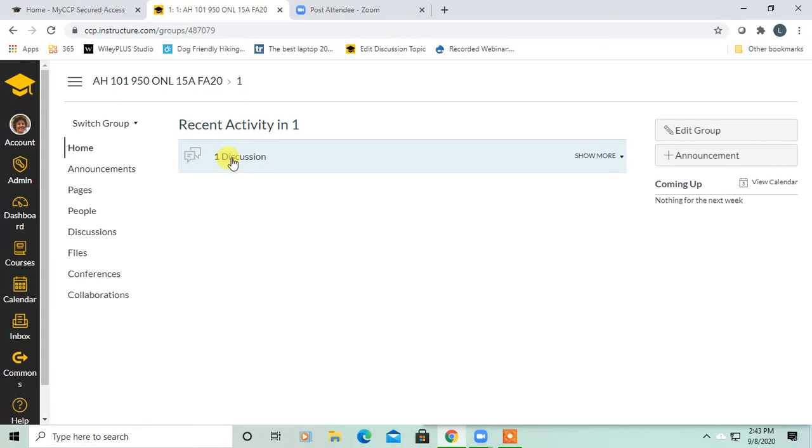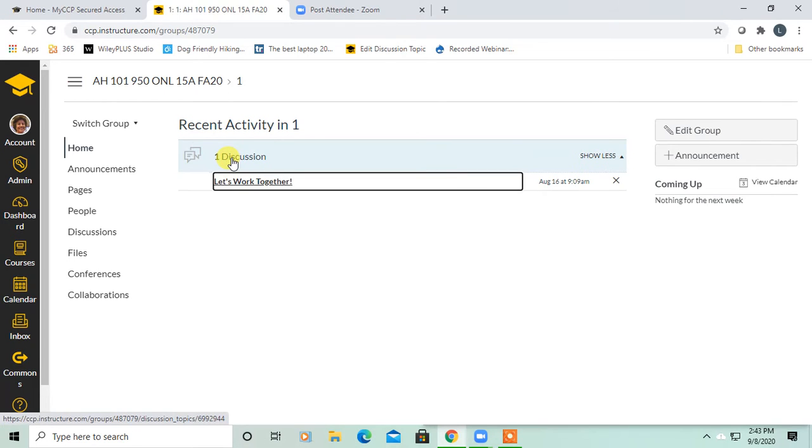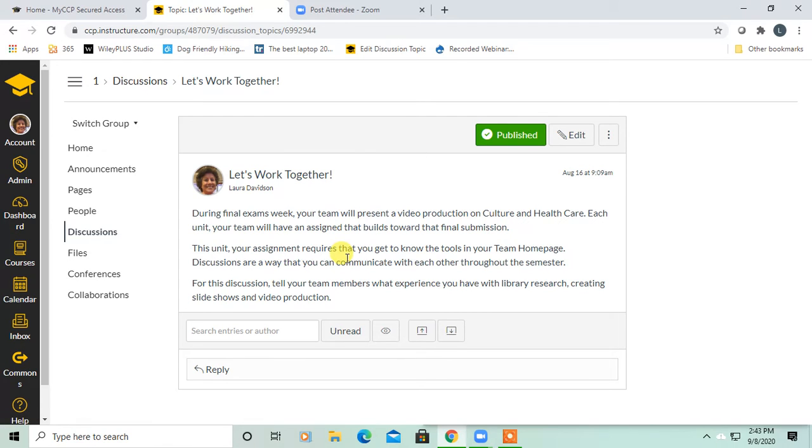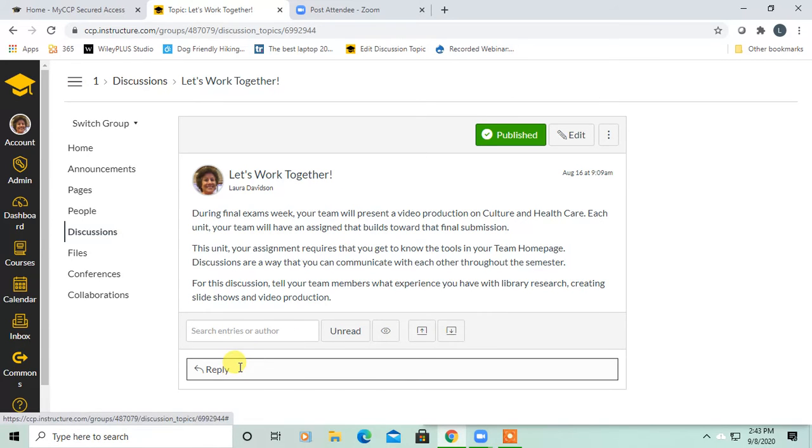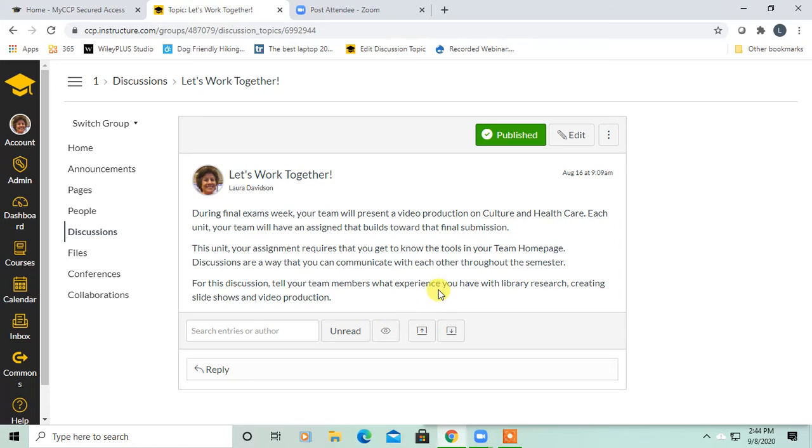So we said there's a discussion for you to answer. I've already posted that up, but it's right here. So you're going to reply to this discussion, and this discussion will only go out to your group, to your team. Okay, so you get to know each other a little bit better with regards to what experience you have with library research, creating slideshows, and video production.